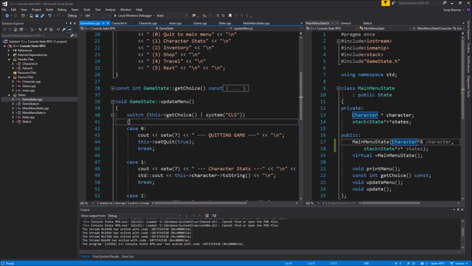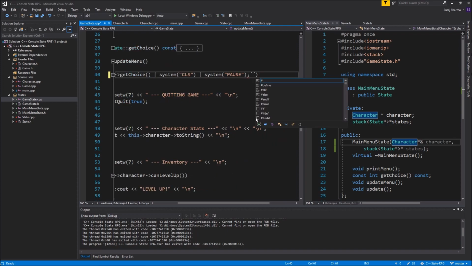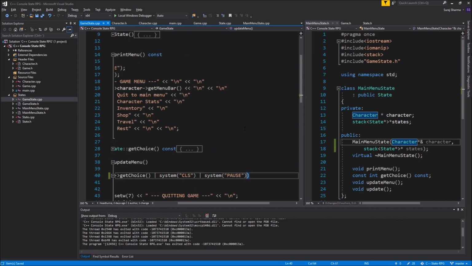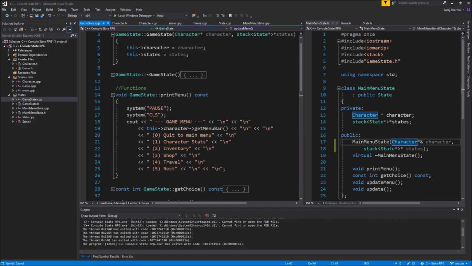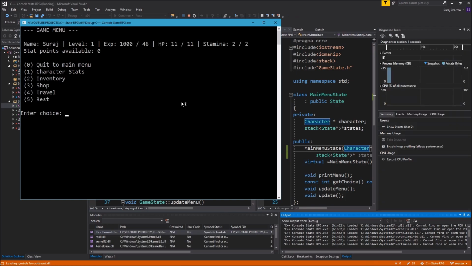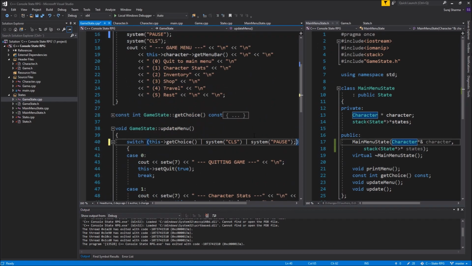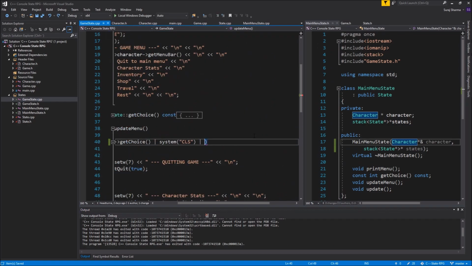In update menu, system CLS and system pause. Let's try a system pause in here as well, like that, just to chain those commands together, and then we'll remove pause from here and run this one last time, just one last test. Start game, character stats. Okay, so CLS is that. Okay, no, you know what, it doesn't really matter. We'll keep pause there, and we'll remove pause here for now.